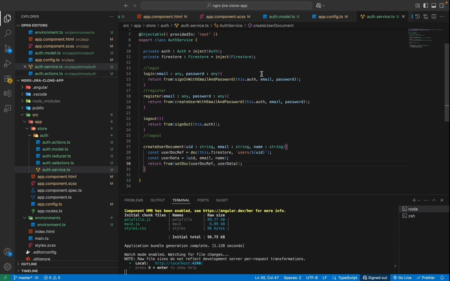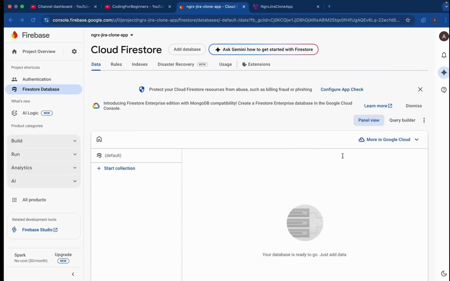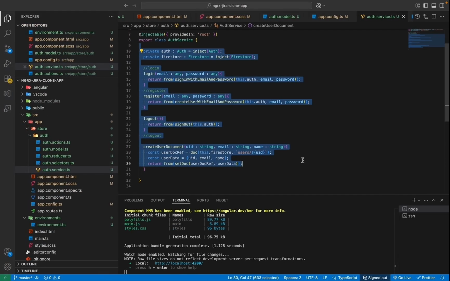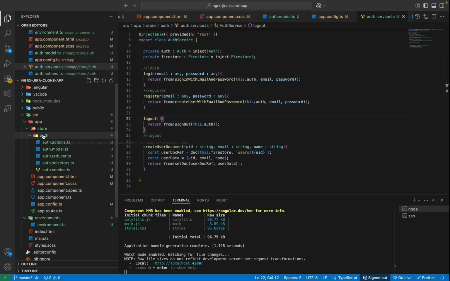We have created all of the methods we will be using. So make sure you create all of these methods, and after this your application should still be up and running as usual. Perfect. Now for the side effects, we will create our auth effects inside the auth folder, okay? And this auth effect will call this service and whatever method is required in order to deal with our backend. So first let's create our auth effect file.